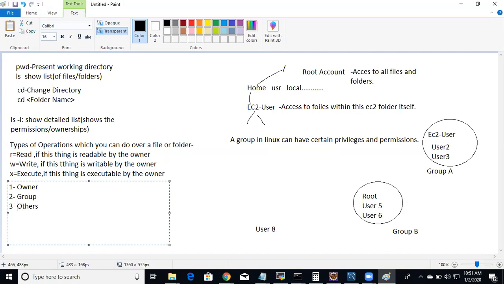So whenever you talk about these things, you have to understand there are three types of people: owner, group, and others. The owner can have either read access, write access, execute access, or all three. Similarly, a group can also have read, write, execute access or all three. And similarly, others can also have read, write, execute access or all three. You can give either one of them or only one of them. That again depends upon you. So this is what exactly the thing is.